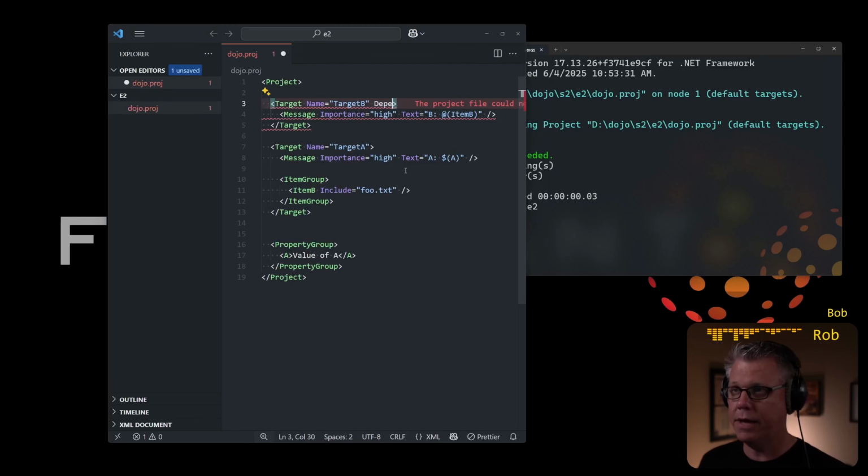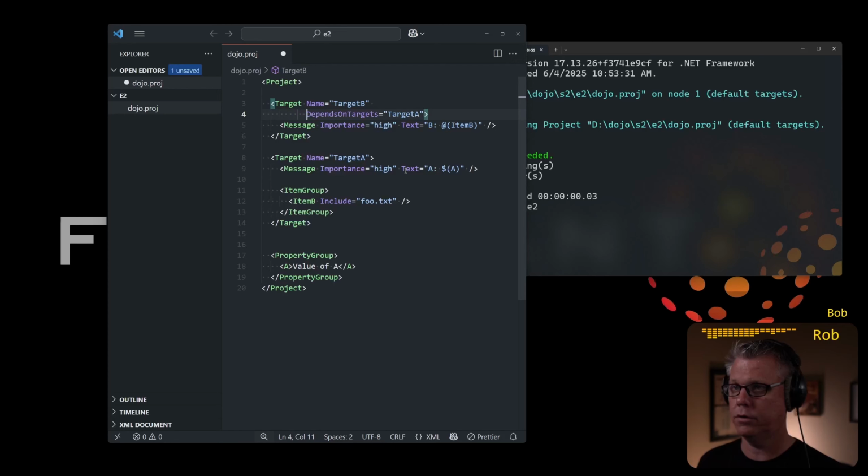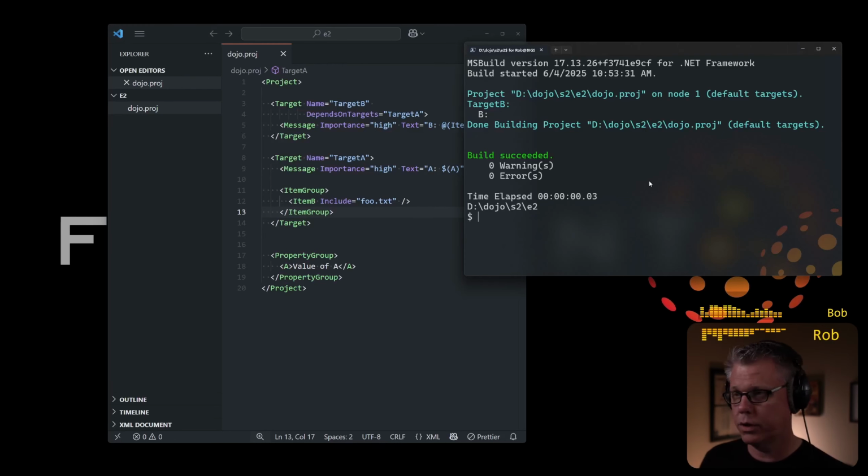B depends on target A. Please, I'm going to bring this down over here and do that. We'll see how nice I keep my spacing for a while here. So what does this say? This says, hey, when you're on target B, make sure to run target A because that happens to be, in this case, the thing that sets item B. And if you don't, then I print out no message. So let's go ahead and run it.